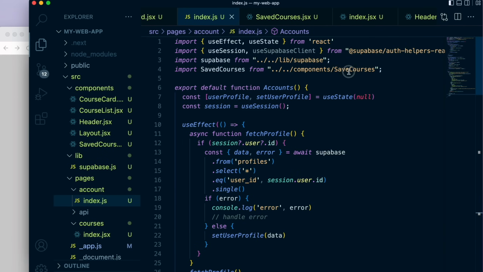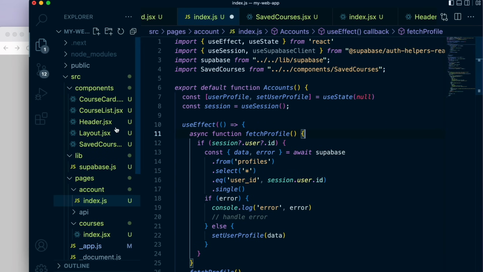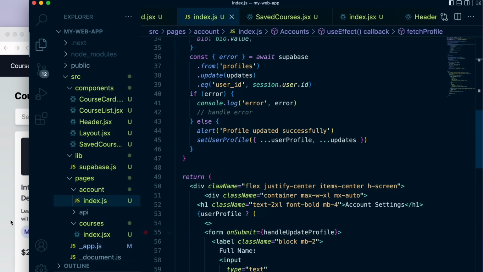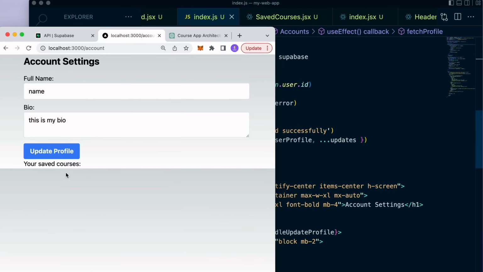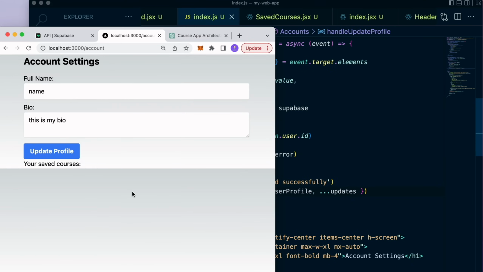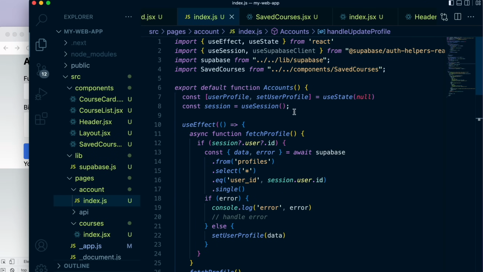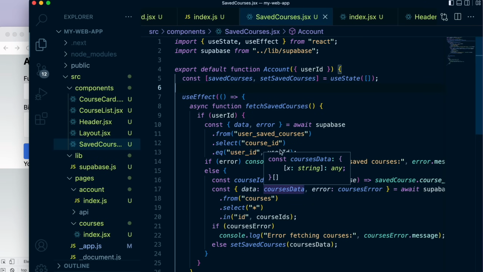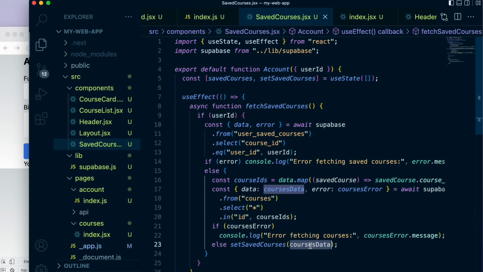So I think I misspelled saved courses. Yeah. Your saved courses. Let's see what's the data here, because it should create a list. Are we on the, okay. Set saved courses, course data.